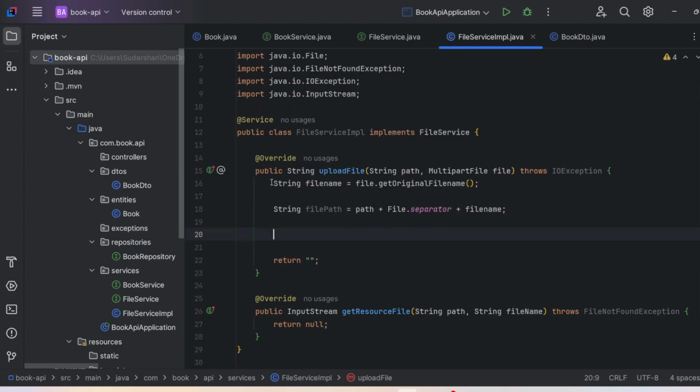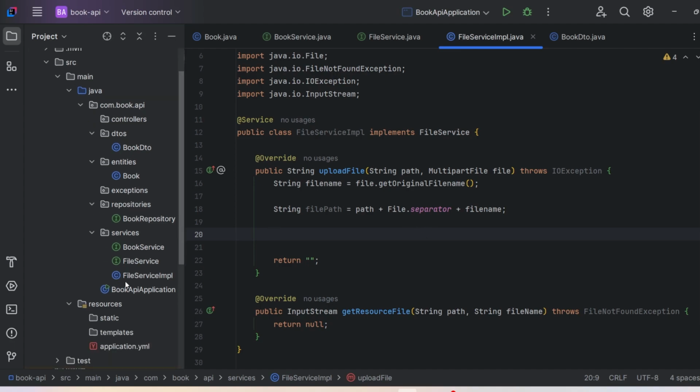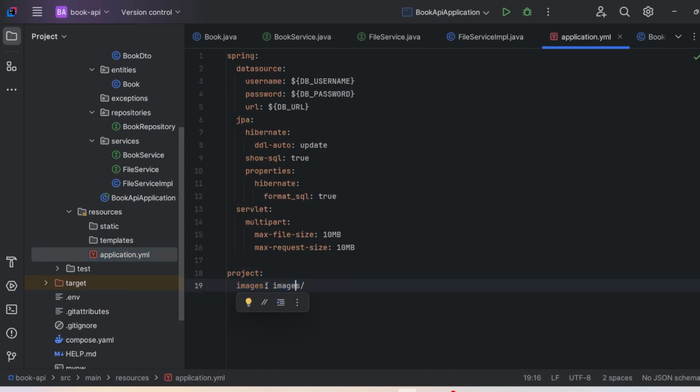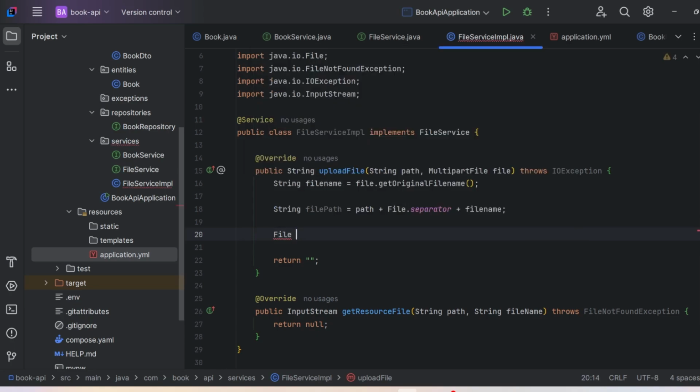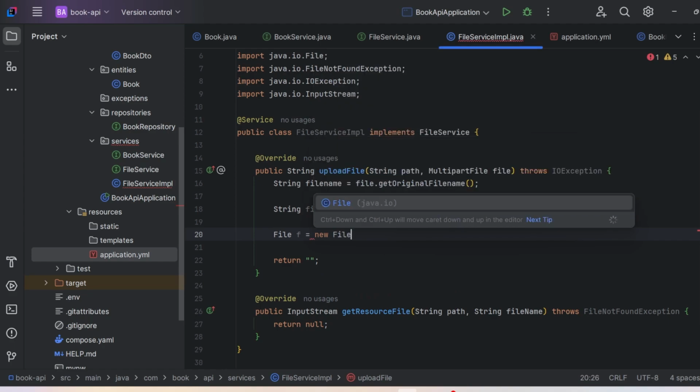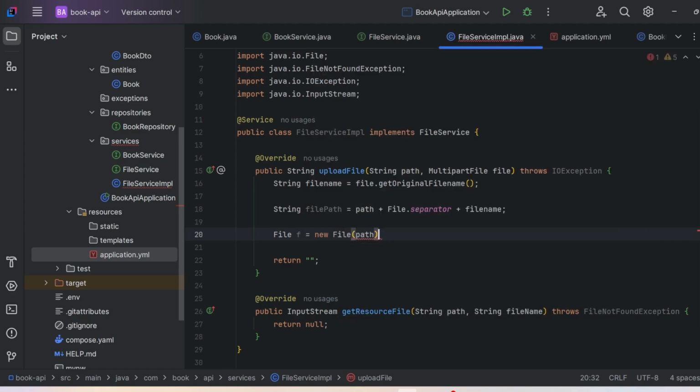So this is how we have got the file name, and we have got the actual file path where our file will be. Then we will create the folder if it does not exist. Which folder? The images folder, where we have to put our files. How do we do it? We say File from java.io, File f equal to new File, and we will pass the path.